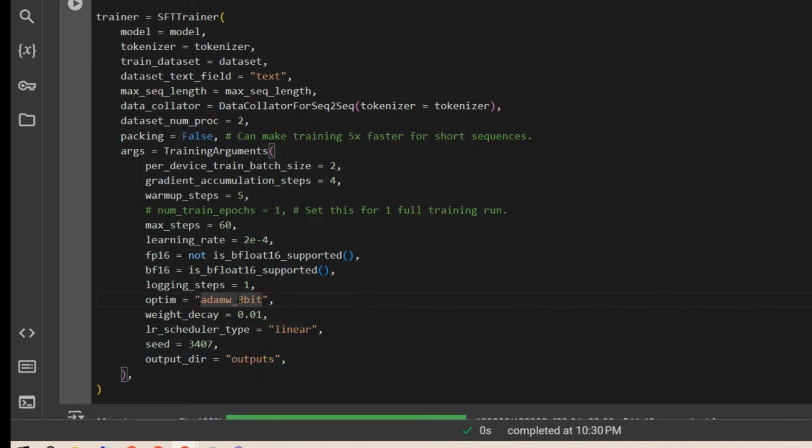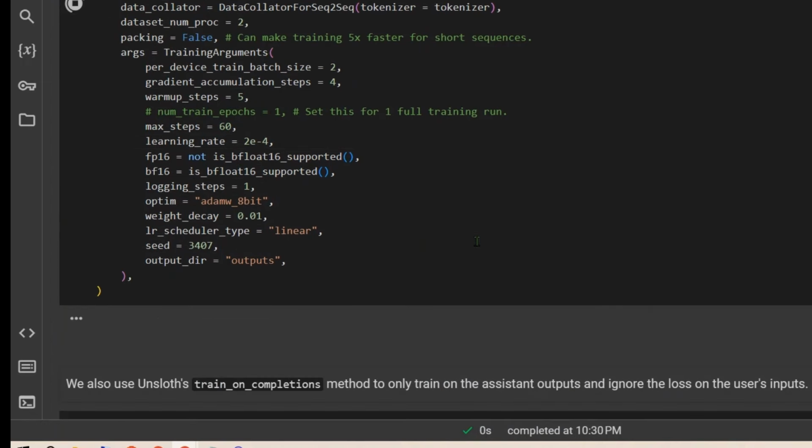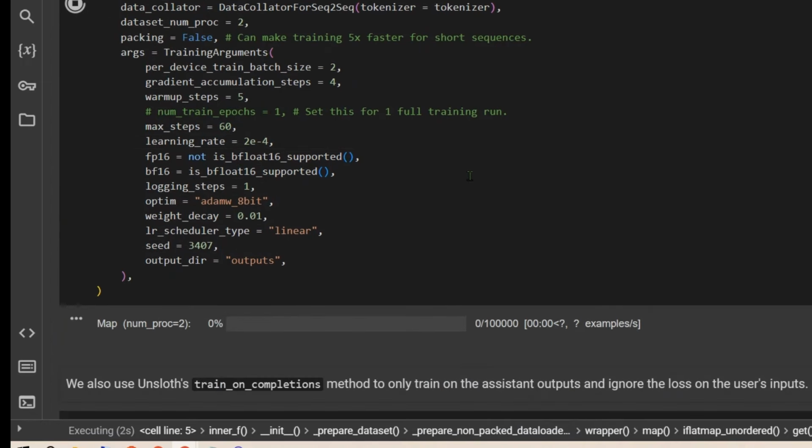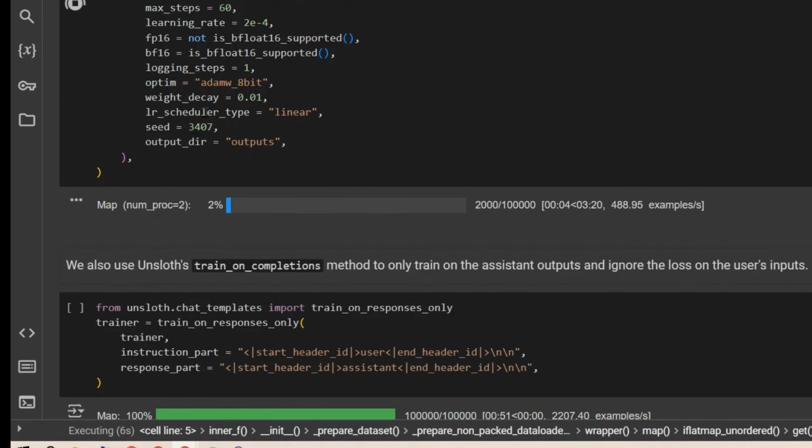We are using Adam 8-bit. Maximum steps is 60. Per device train batch size is 2. Gradient accumulation step is 4. Now there are different parameters you can play with, so I'm just going to run this. But once we have this ready, it is ready to be tuned.